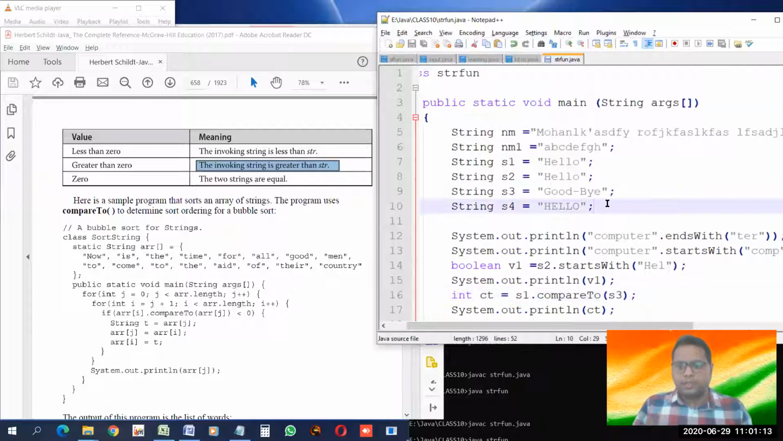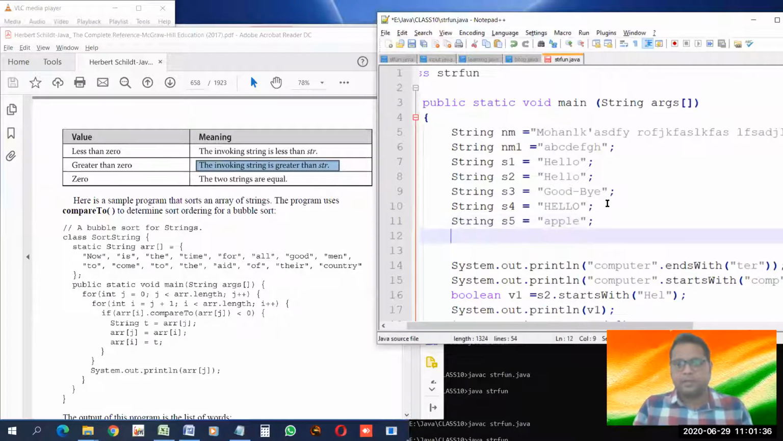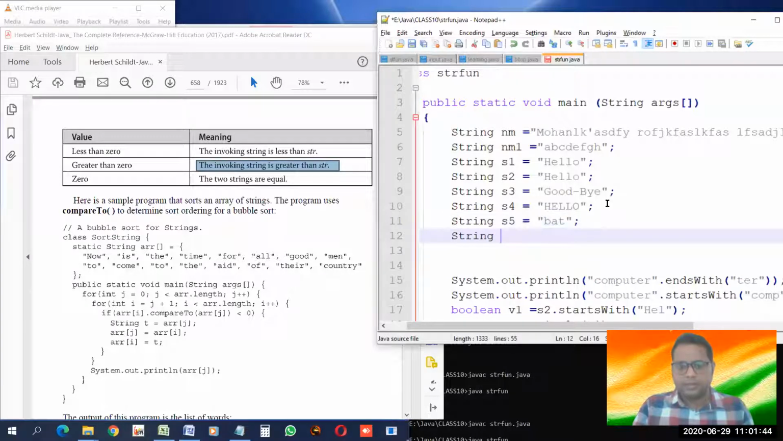So let us make this a little simpler with simple words. What I meant with this, let me just write string S5 equals apple, and Bat. S6 equals cat. Now let us compare S5 with S6.